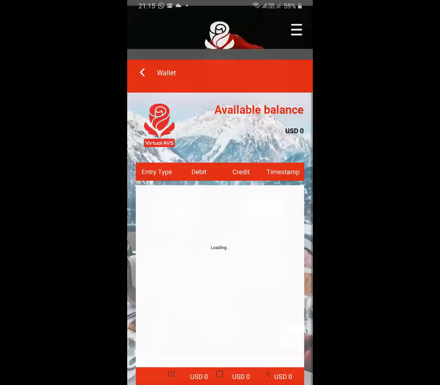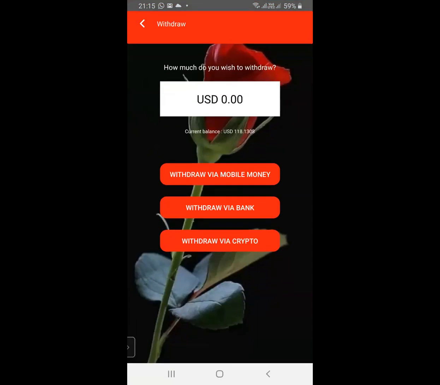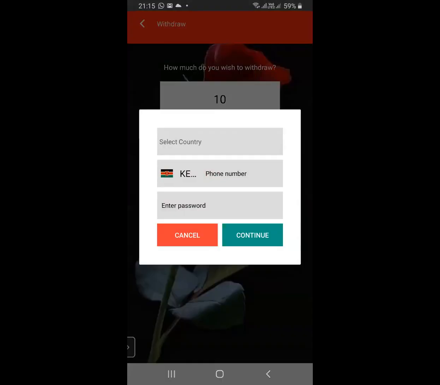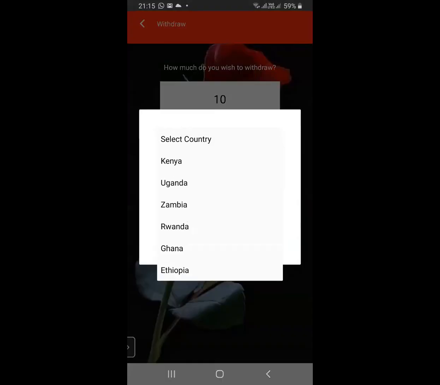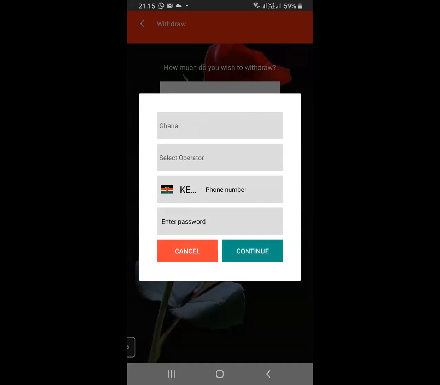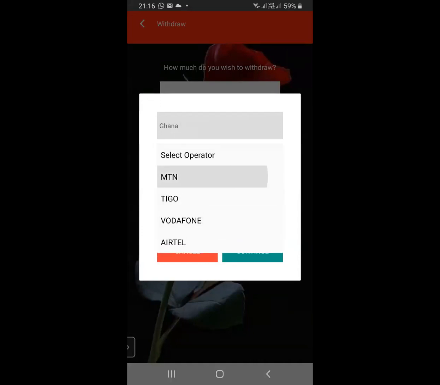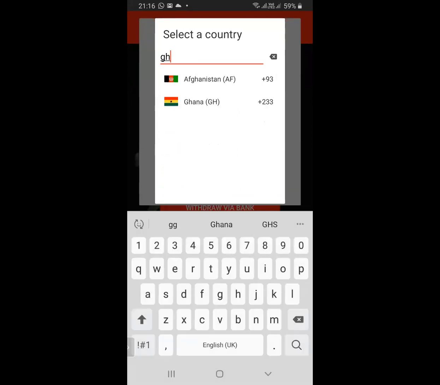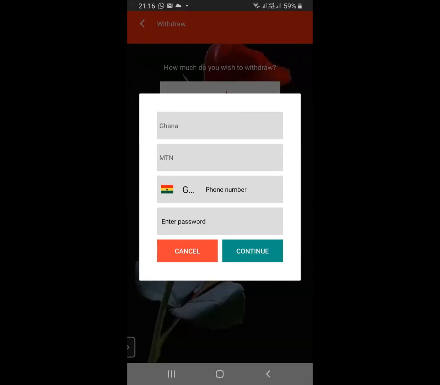And then also from the AVS wallet, you are able to do withdrawal. You can withdraw via mobile money. The minimum withdrawal for mobile money is actually 10 AVS dollars. So you just click that, select country, maybe Ghana, select operator here, maybe MTN, change this to Ghana so that you get the correct country code. Key in your phone number that is registered with MTN, password, continue, and then your money hits your mobile money account. That's how mobile money withdrawal is done.